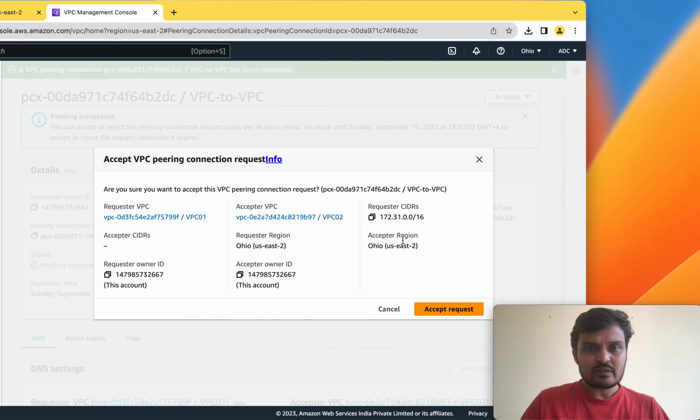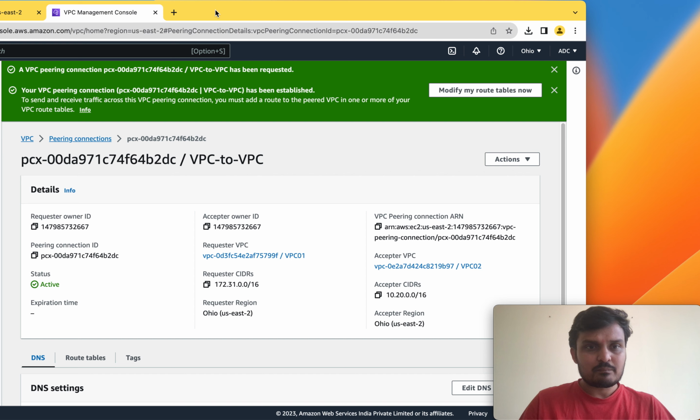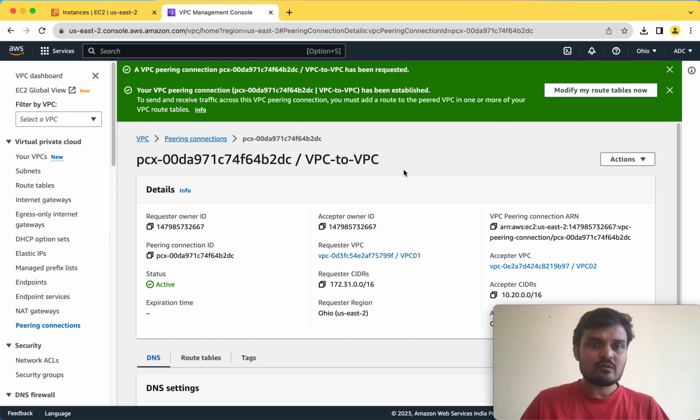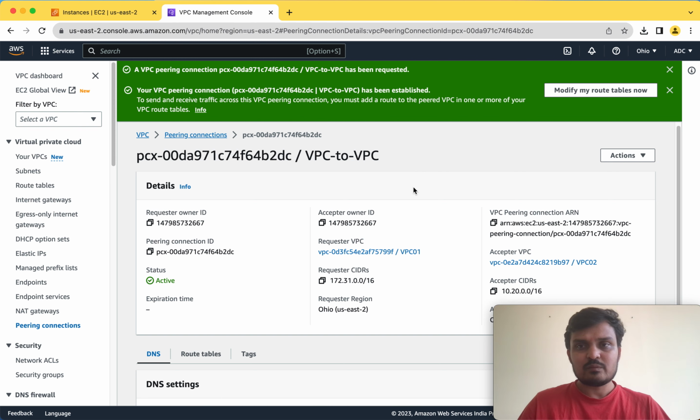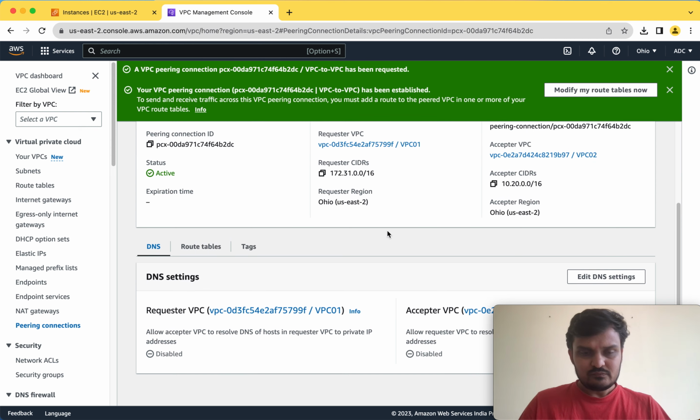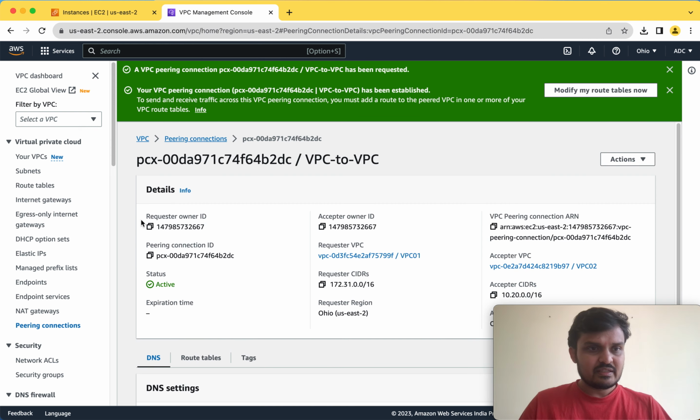Let's take a look here. This is the request detail. VPC1 is a requester and acceptor VPC will be VPC2. So when we create a peering connection, the communication will be bidirectional from VPC1 to VPC2 and VPC2 to VPC1. Communication will be there by default once the routing is in place. So VPC peering connection is done.